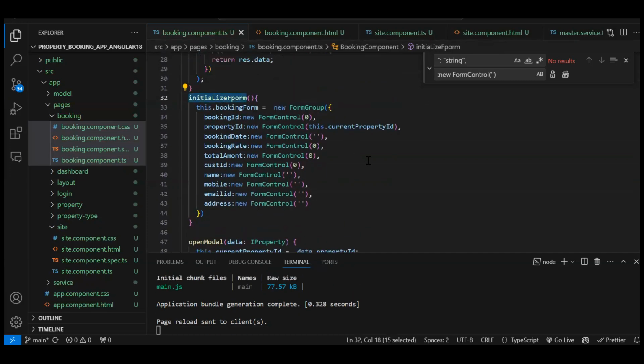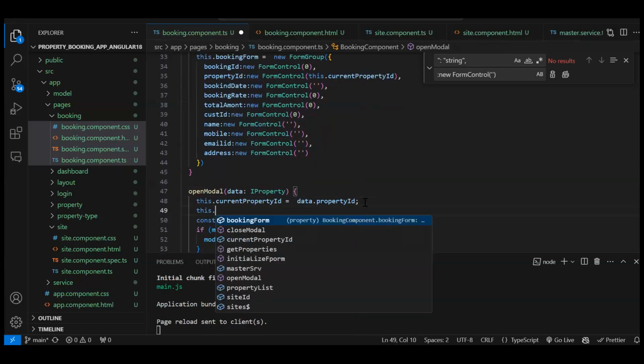So this function, okay, sorry, this function also we need to call over here so that our form will get initialized.